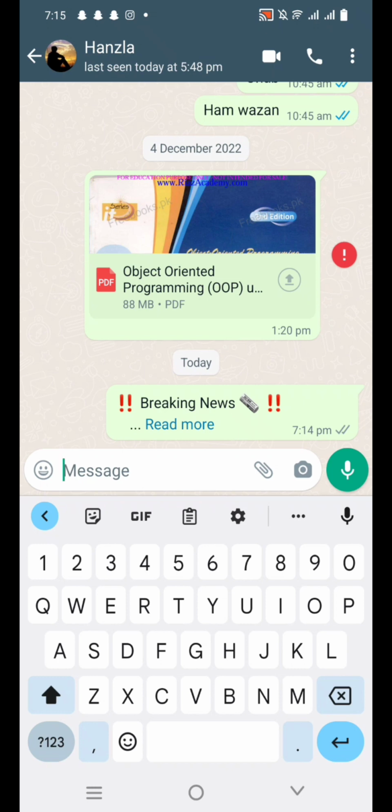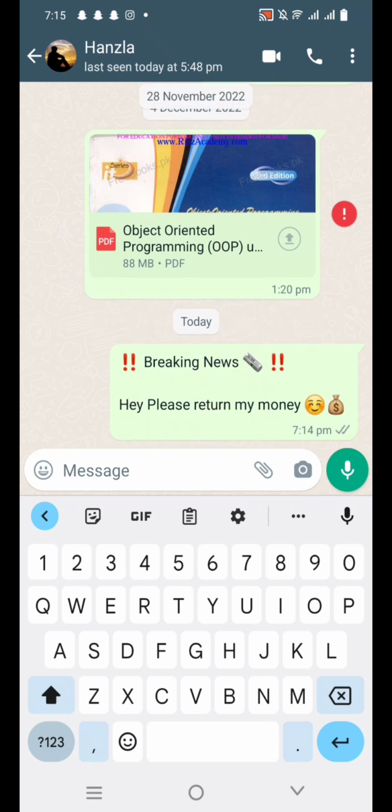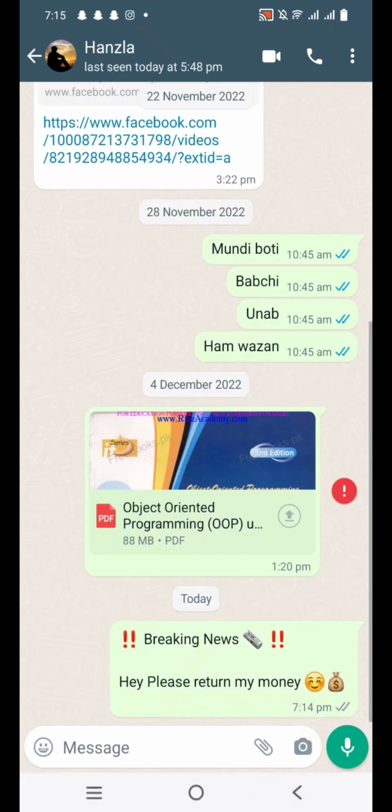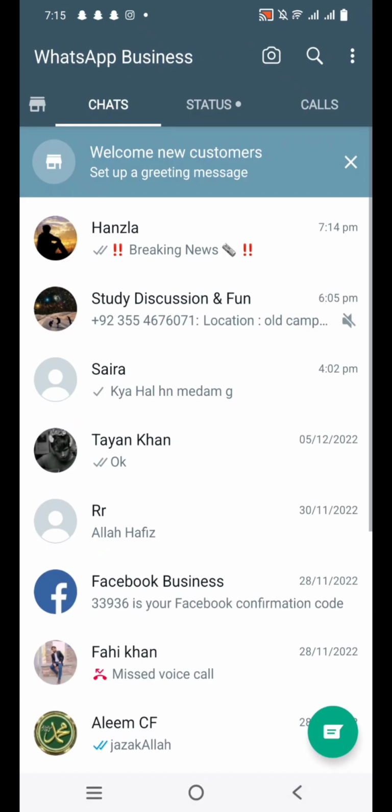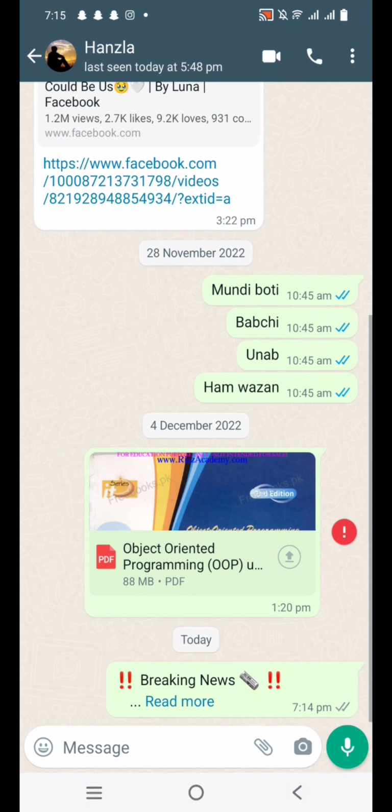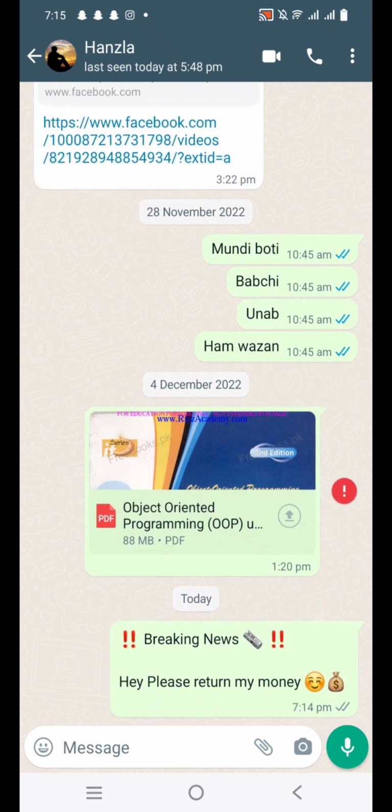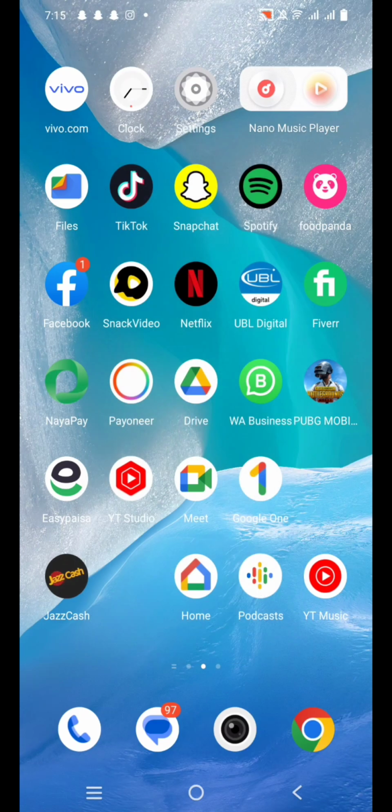You can send this kind of message to your friends, your family members, like this is a secret message. So when I go back and again click on the chat, then again this message is like this. So this kind of spoilers are just sent by the WhatSpoiler application.